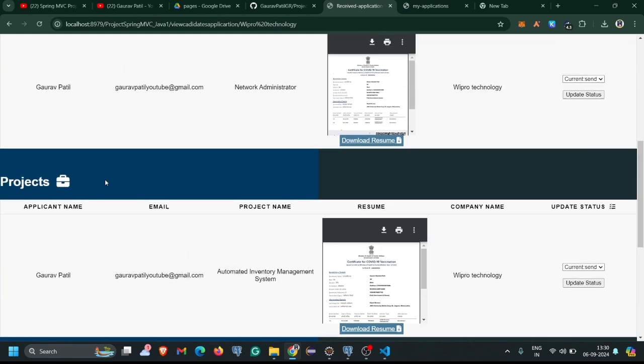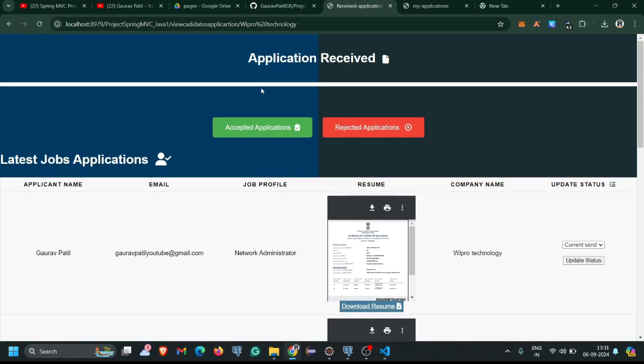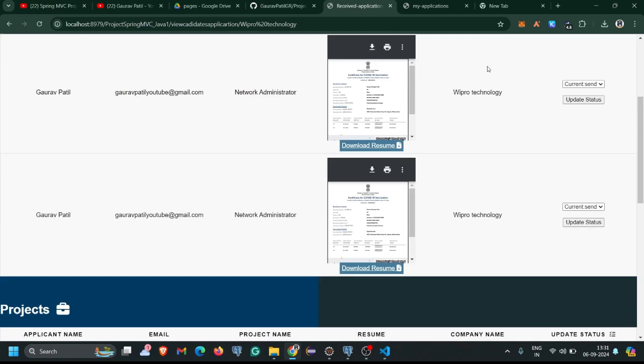And here you can see in our project that our application is now successfully coming here. That is applicant name, email, project name, automated inventory management system. This is my resume, which is originally a COVID vaccine certificate, and company name, that is Wipro Technology, and update status is currently sent. Okay, so with all these things, today's video is now completed.